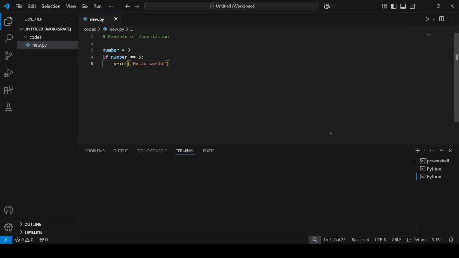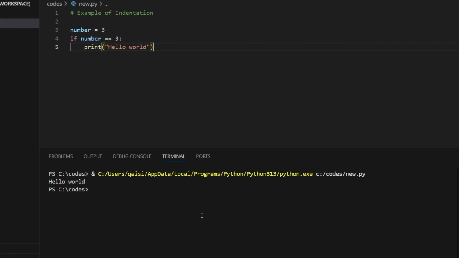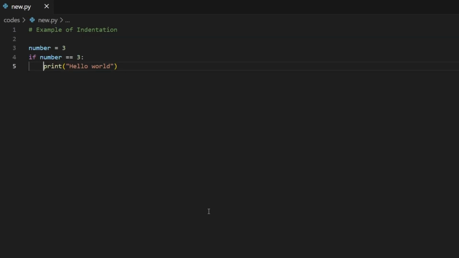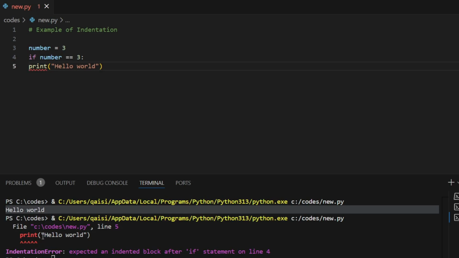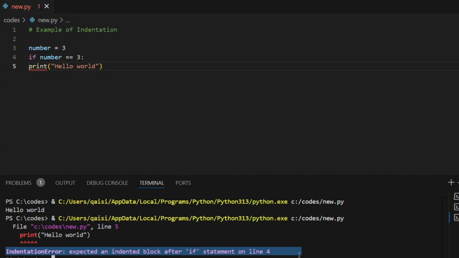Let's run this program and see what happens. You can see that hello world is printed on the screen. Now let's remove the indentation and run the program again. You'll notice that it throws an indentation error. This is Python's way of telling you that you need proper indentation for your code to work.